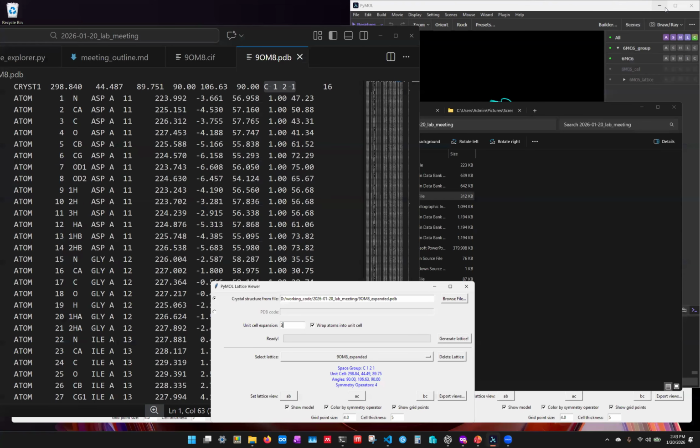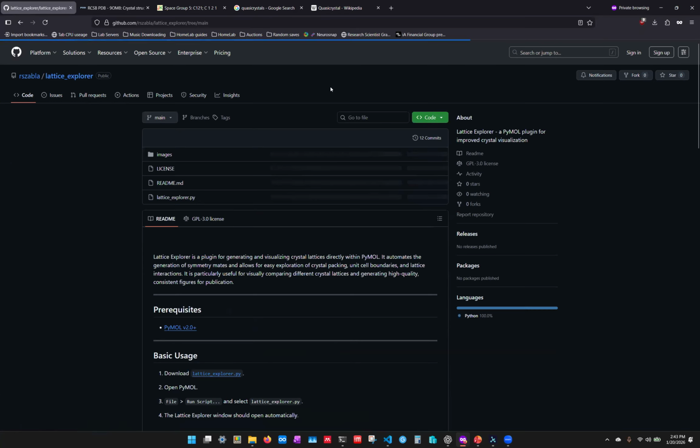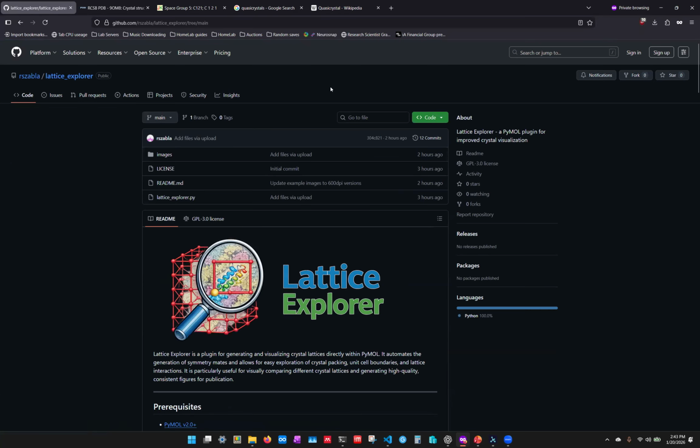Also, what is GitHub? GitHub is a place where people upload code. Oh, okay. Like a data bank kind of? Yeah, it's basically like a data bank. So it's a code data bank. Yeah, essentially.